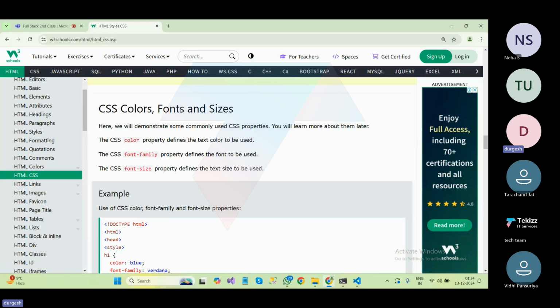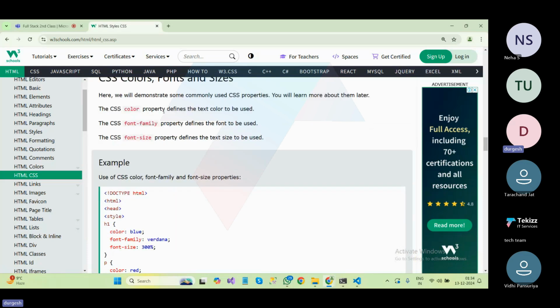With CSS colors, fonts, and sizes, here we will demonstrate some commonly used CSS properties. The CSS color property defines the text color to be used. The CSS font-family property defines the font to be used. And the CSS font-size property defines the text size to be used.